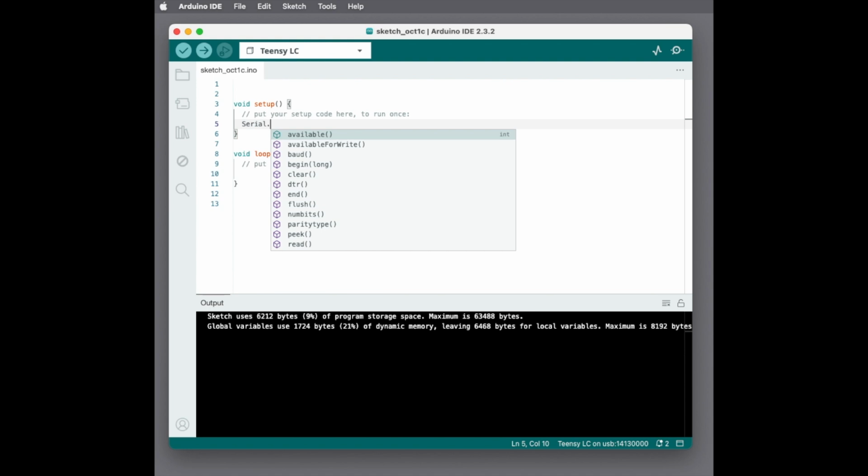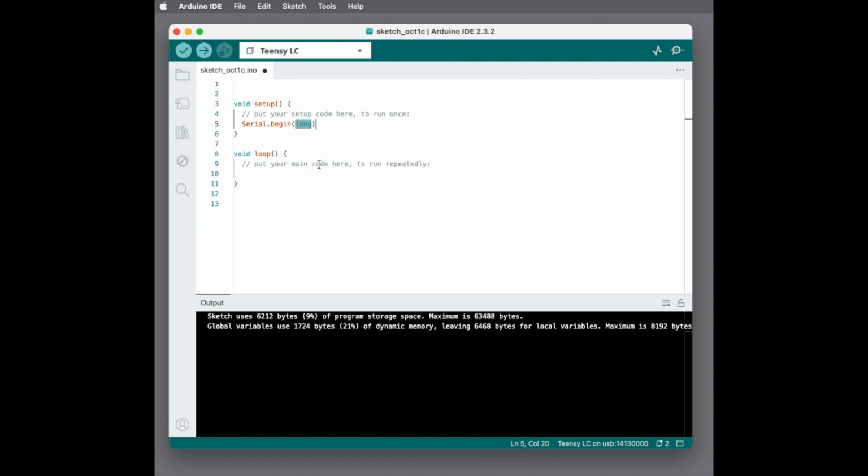And this object has a number of functions, or they're sometimes called methods when we're talking about an object, as we are with Serial, that can be called. We will be using this one called begin, which takes a long integer. And we'll use the number 9600. That's the baud rate that will be used, and then follow that by a semicolon.